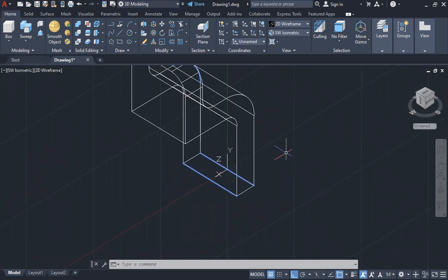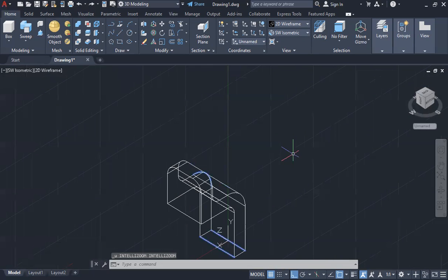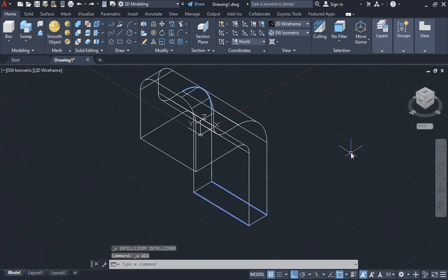All right. So again, UCS to the center of any line. I'll choose this one this time. X in this direction and Y vertical.